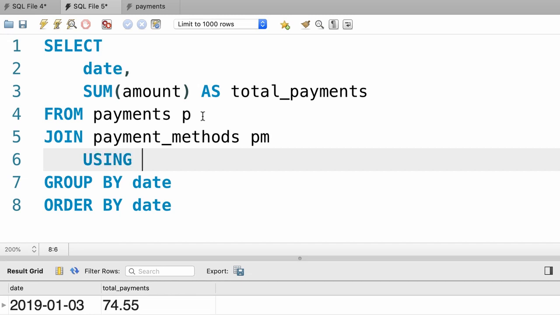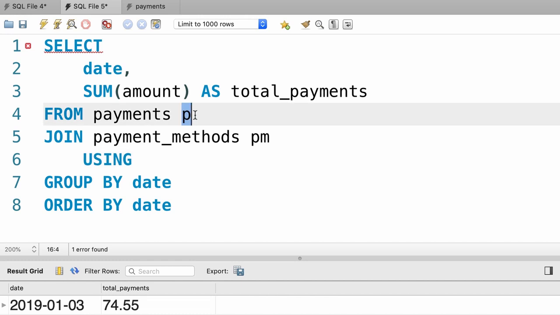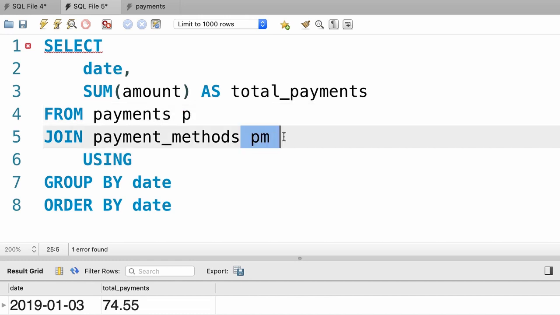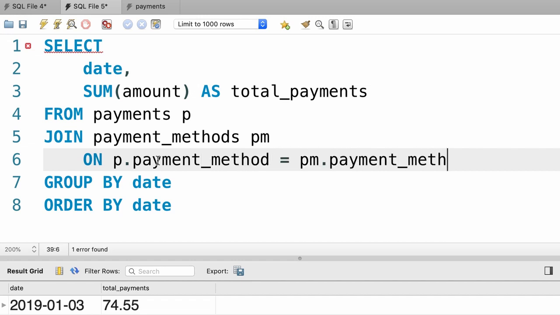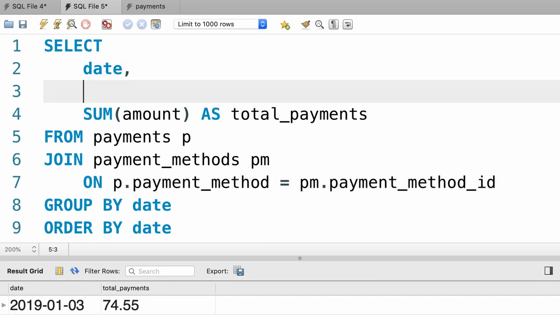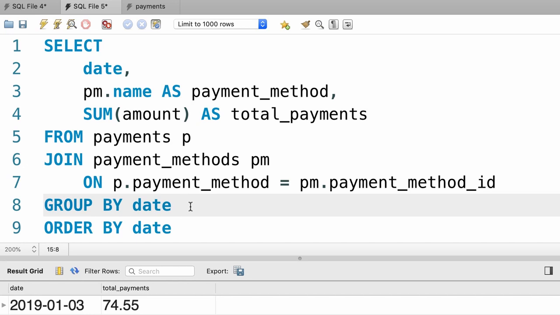Now here we cannot use the using clause because our join columns are named differently. In the payments table, it's called payment method. In the payment methods table, it's called payment method ID. So here we'll have to use the on keyword on p dot payment method equals to pm dot payment method ID. Now that we have joined our tables, we go back to our select clause and pick pm dot name and rename it to payment method. And then we add payment method to our group by clause. So group by date and then payment method.